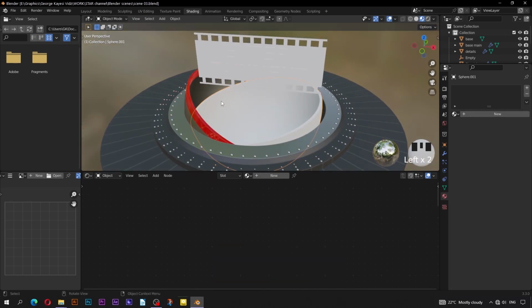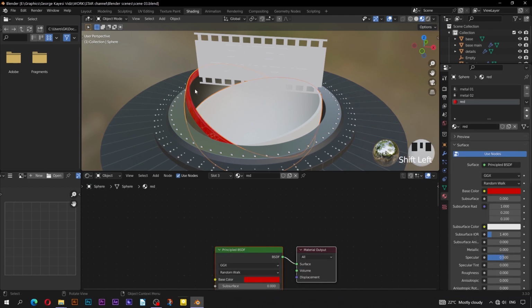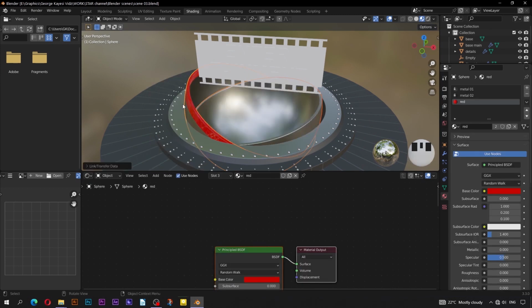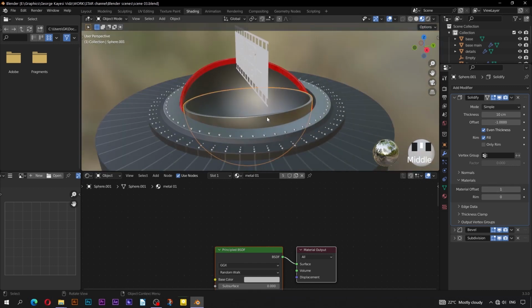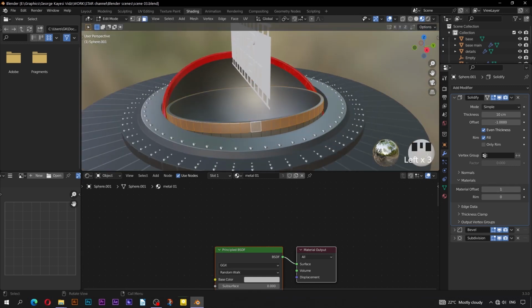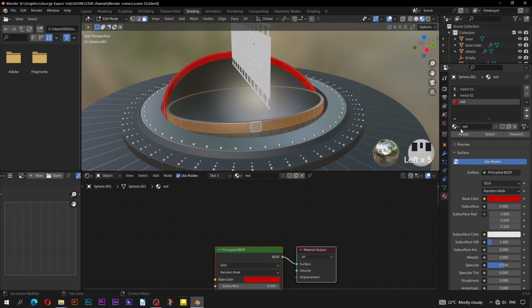Select this sphere first, then select this one last. Ctrl L, then link materials. Select this sphere, go to its Solidify modifier, expand materials, and then set material offset value to be 1. Tab into edit mode, select this loop of faces, select this red material and assign.